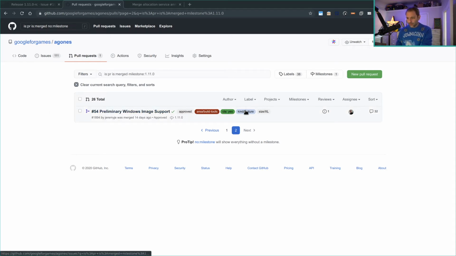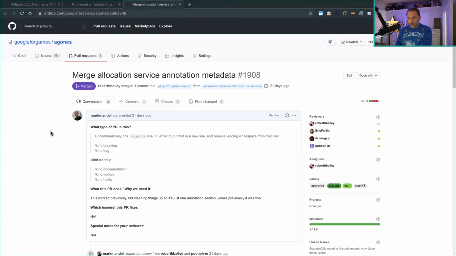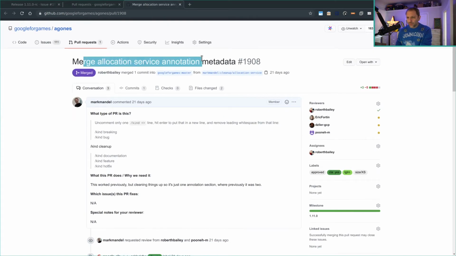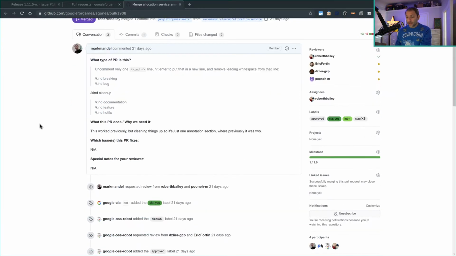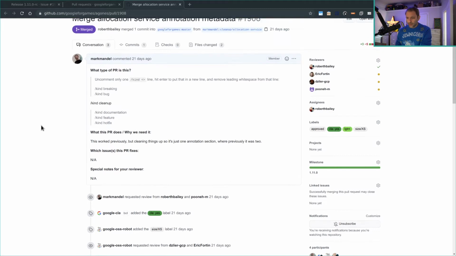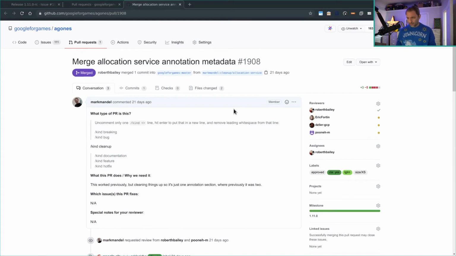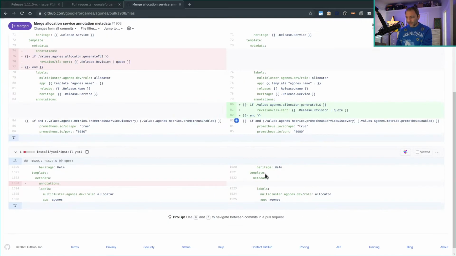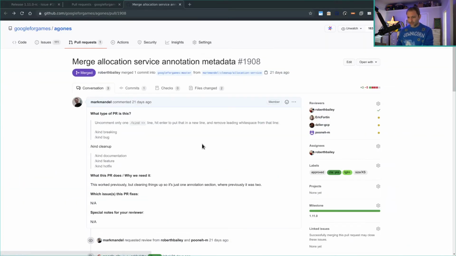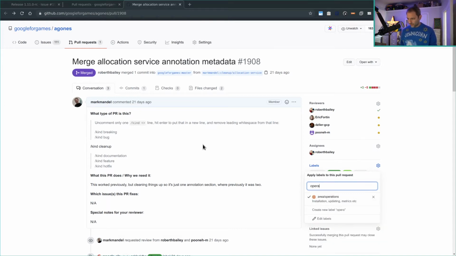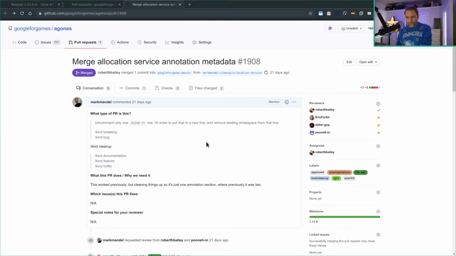That all looks pretty good, actually. I think it was just this one. Merge allocation service annotation metadata. I wrote that, and I don't know what that means. Oh, I know what it is. Okay, got it. Yeah, I had 2 annotation sections. Okay, it's just cleanup. Cleanup under operations. Cool. Alrighty.